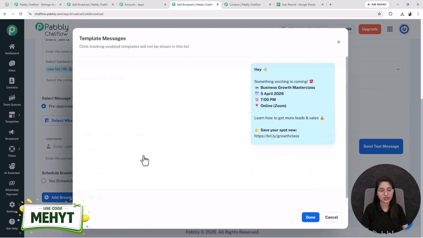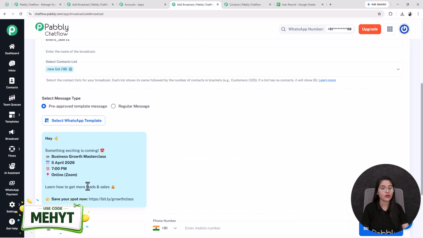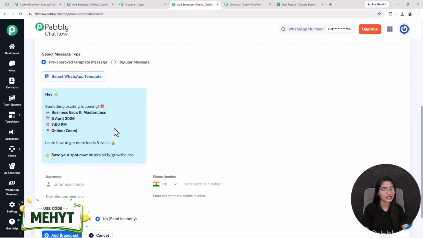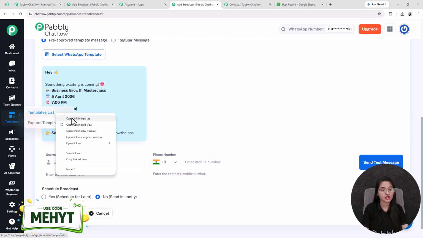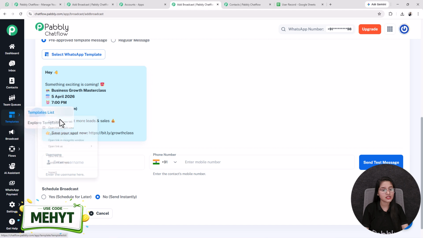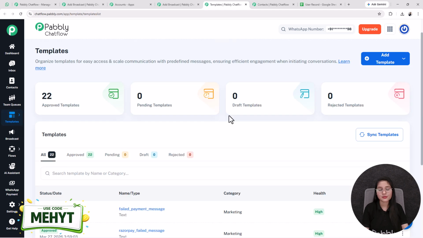I am going to upload this event alert template. This is the template that I have already designed before. Now I am going to show you where you can create this template. For creating this template, you have to go to this templates feature. See, this is where you can create multiple types of templates based on your users.